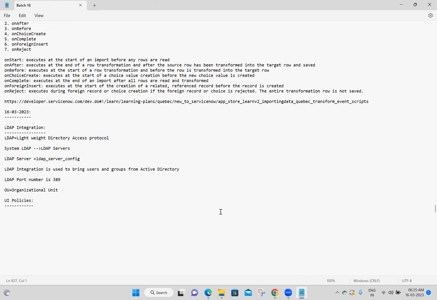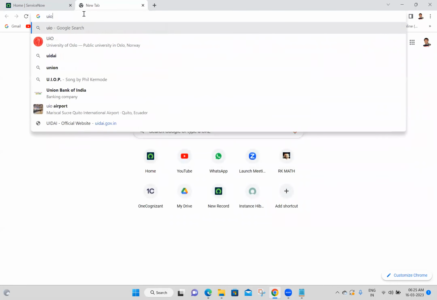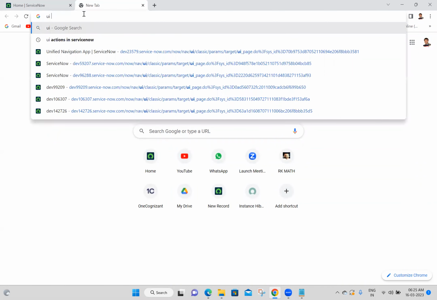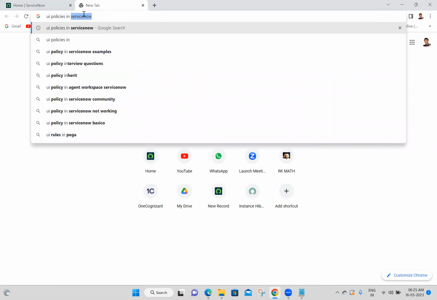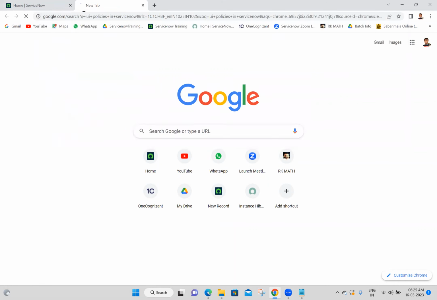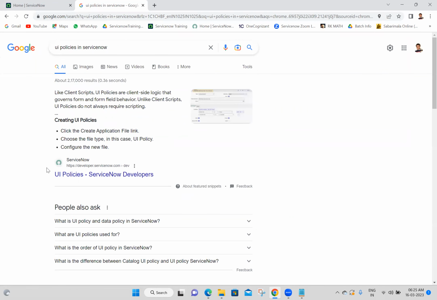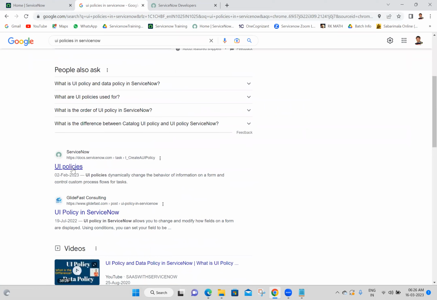Okay, fine. So we can note down the UI policies definition. It's a very, very important concept, UI policies. Actually, I have to explain this UI policies concept before import sets. By mistake, I started import sets immediately after the update sets concept. Okay, no problem, we will discuss it now. UI policies in ServiceNow, it's a very, very important concept. I'm keeping the developer link also.